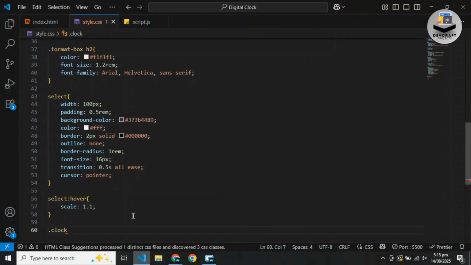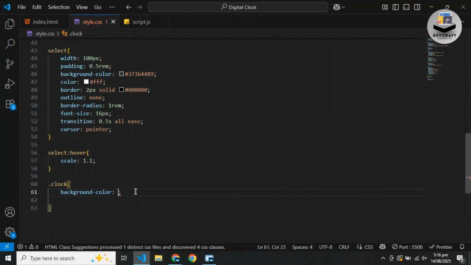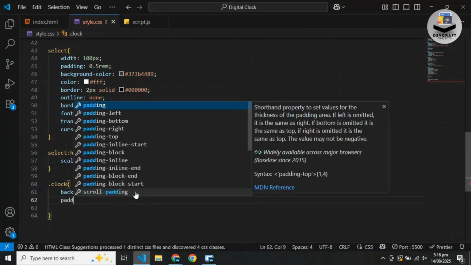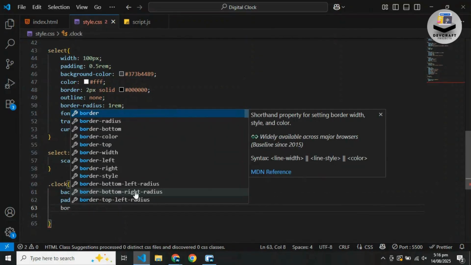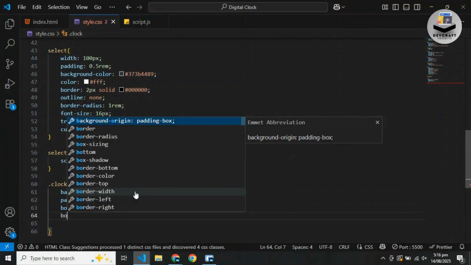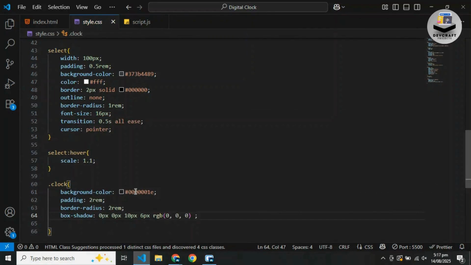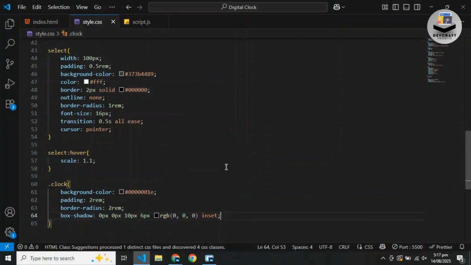Now let's style the main clock area. For the clock class, I'm setting a semi-transparent black background, so the content inside is easier to read against the blue gradient. I'm adding padding 2 rem to give space inside the box, and border radius 2 rem to make the corners nicely rounded. Then, I'm using an inset box shadow, which gives a glowing effect inside the clock area, making it look more stylish and modern.